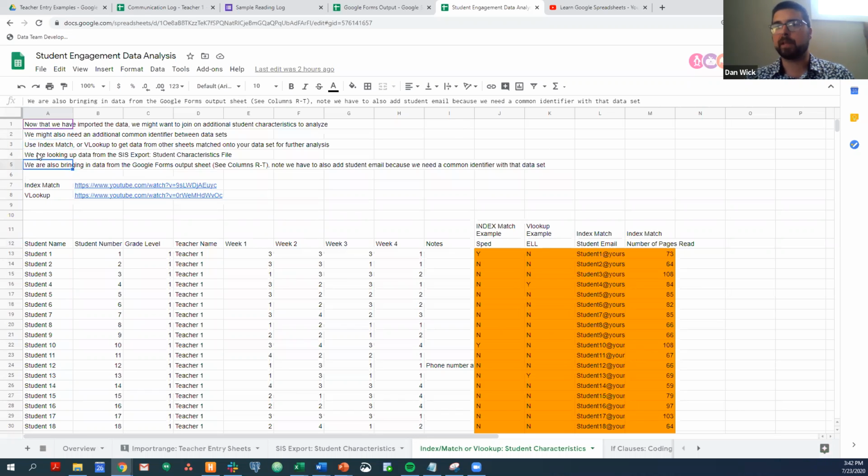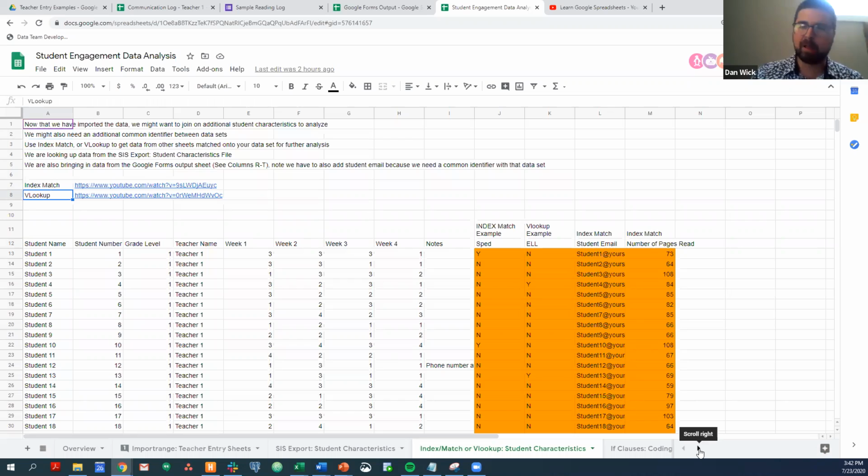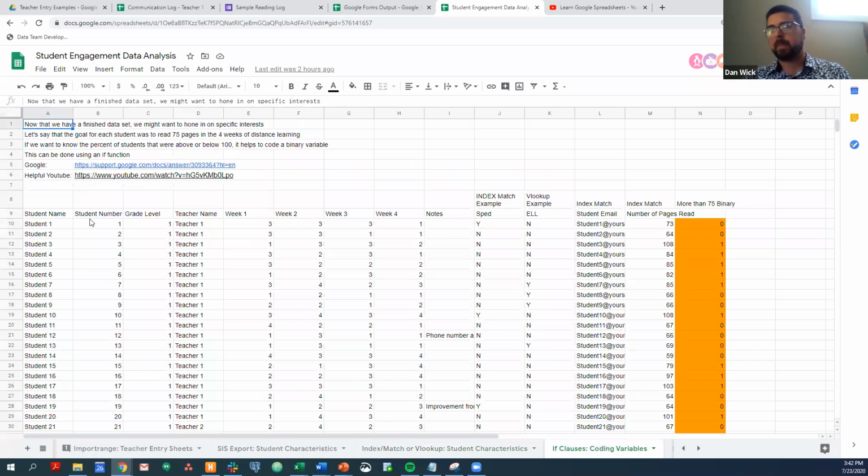So I think we covered everything there. Again, there are super helpful YouTube videos if you want to learn more about matching. You can match on multiple columns, and there's a lot more advanced stuff you can do, but in this case it's just a very simple way to bring in all the data.